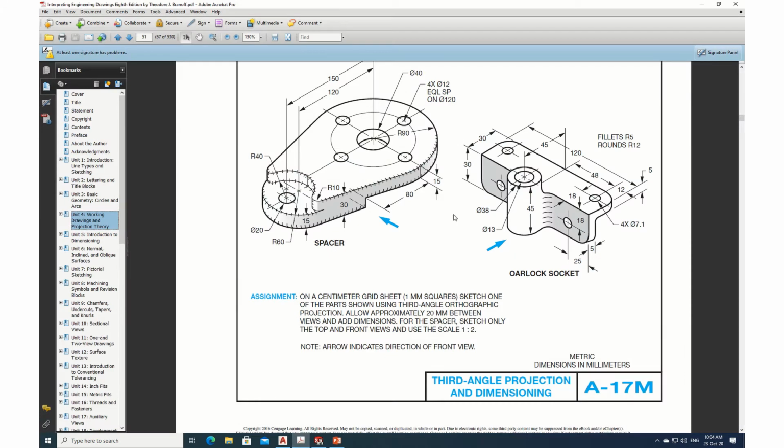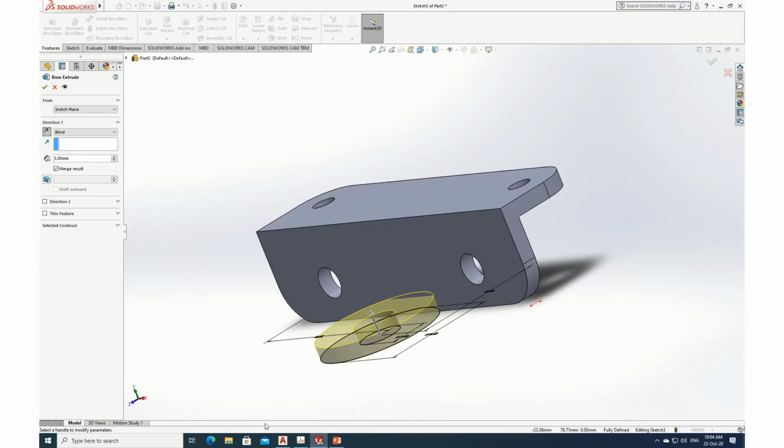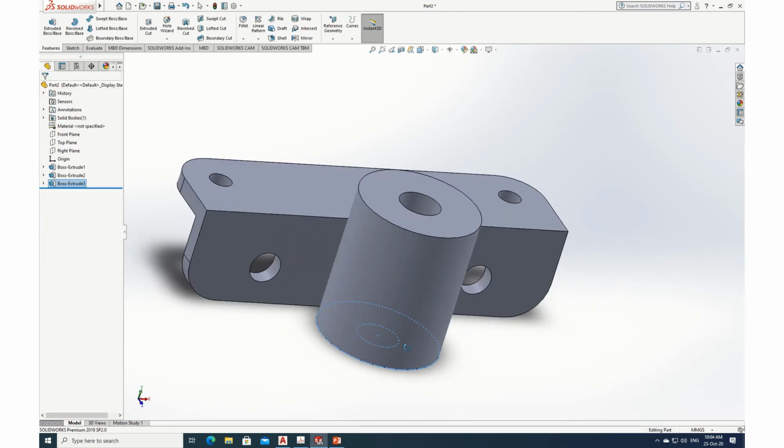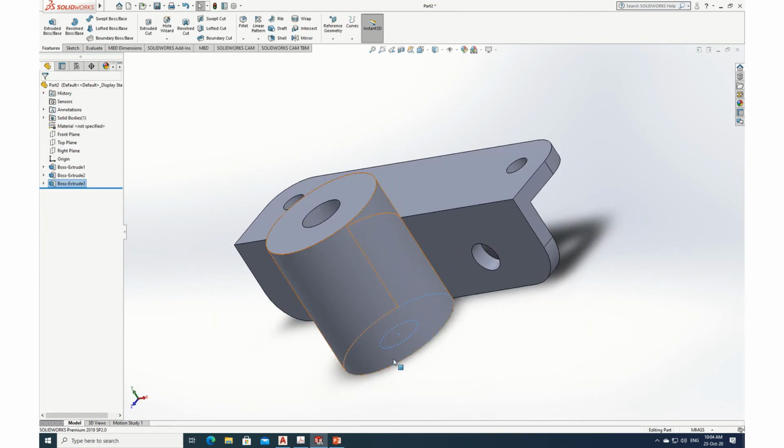Just go back to the drawing and check what is this height. 45. So I'll just go here, type 45. Done. See, everything is done now, ready. So what else I need now? I only need to do filleting here.